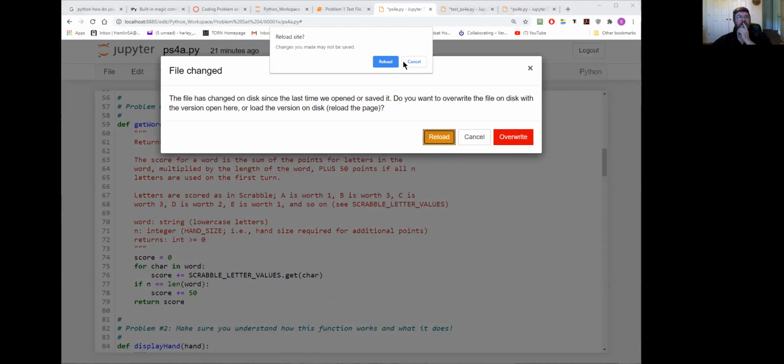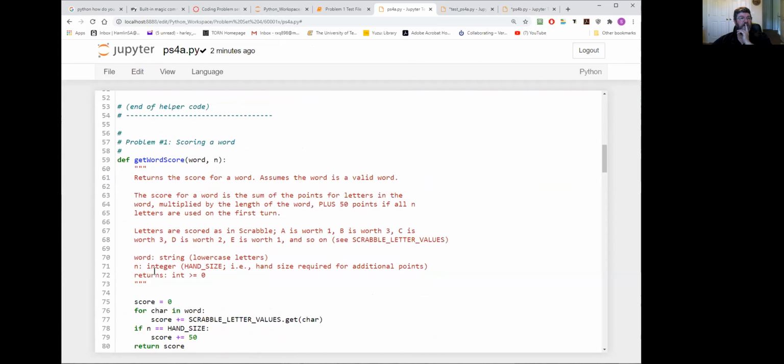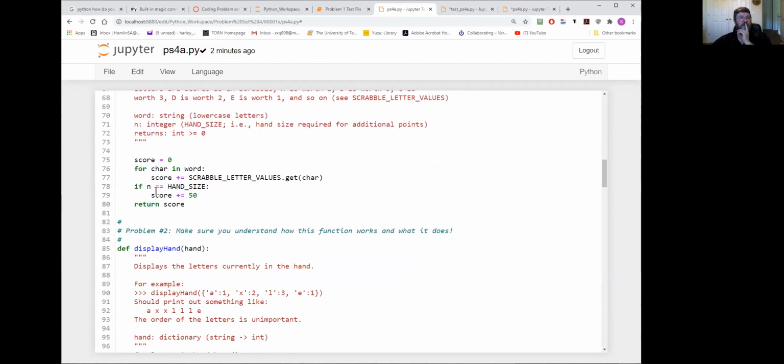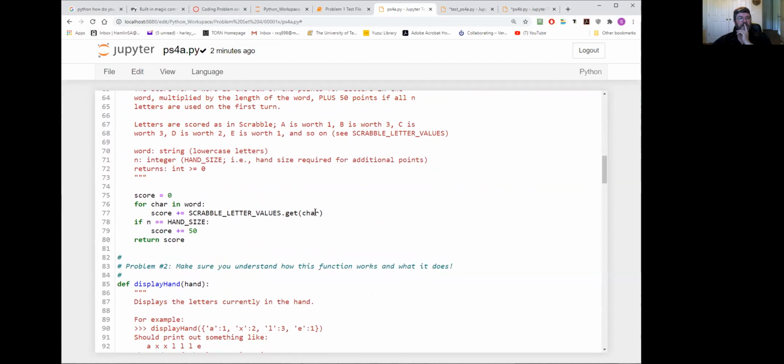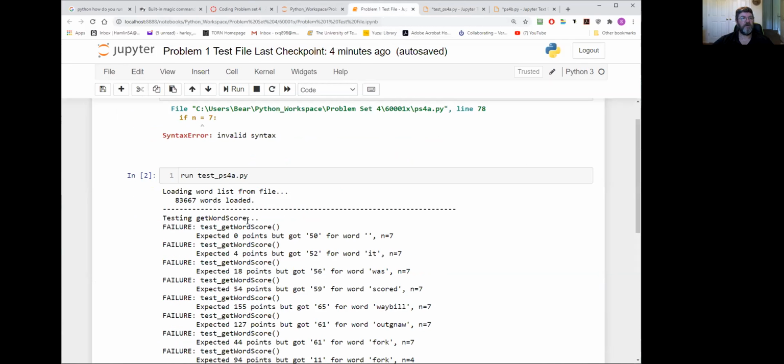Let me reload it. Okay. And let me look here. Score, character, get character. That's what I want. If N equals, there we go, length of word. There we go. Now we go file and save. Okay. Now we can close it. Now, problem 1 test file. Let's run this again.